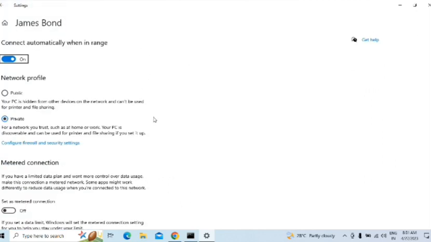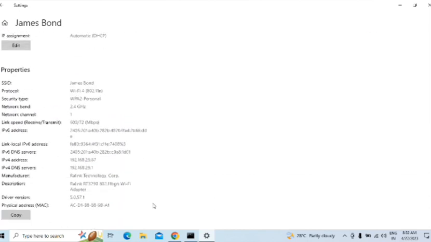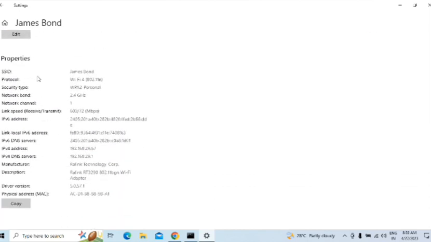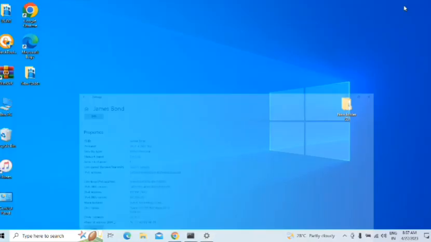Now, you will see a variety of text on the left side of your screen. Kindly scroll down. Now, here you will have information regarding your SSID, protocol, security type, network band, etc. So, you will get your IP address under your IPv4 address. So, this will be your IP address that you were looking for. You can copy your IP address from here and paste it wherever you need to. This was one way of finding your IP address.